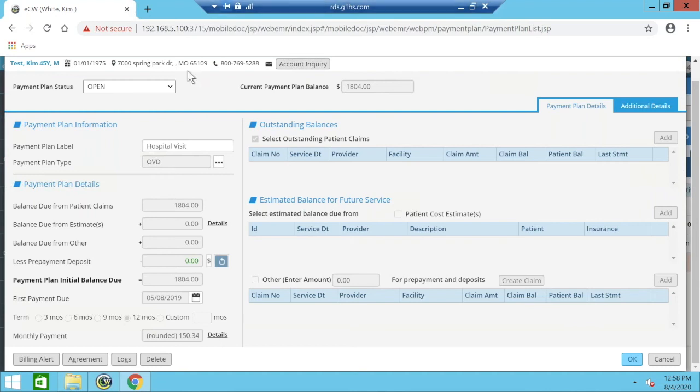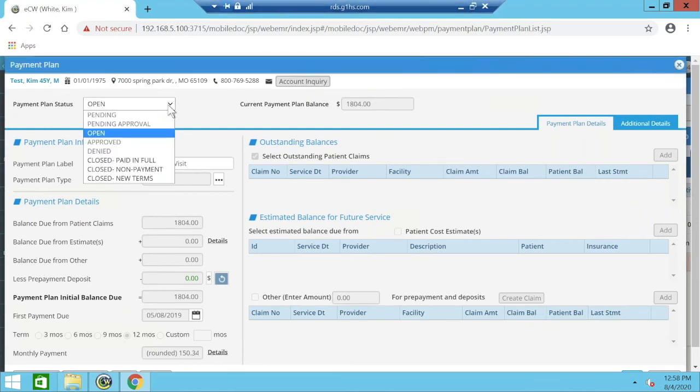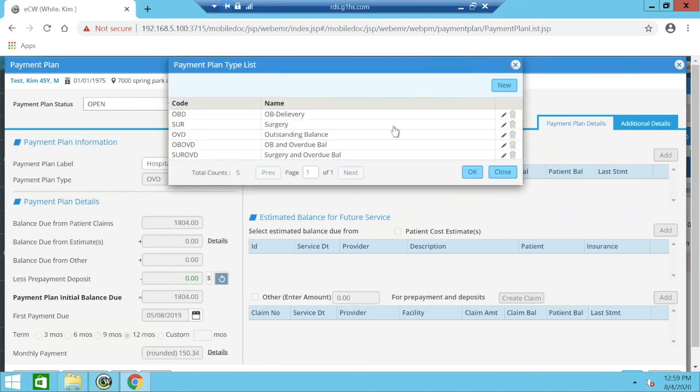Now, just like anything, you're going to have a payment plan status. So it always starts out in pending. But if it's one that needs to go for approval, you can move it to pending approval. That person can approve it or deny. But once it's all approved and everything's active on it, it will be open. You would give it a label. And then your payment plan type, for that, I'm going to click on the ellipsis. Again, you see here we have several options, but if you wanted to create new ones, you would just click on new. And then the payment plan details.